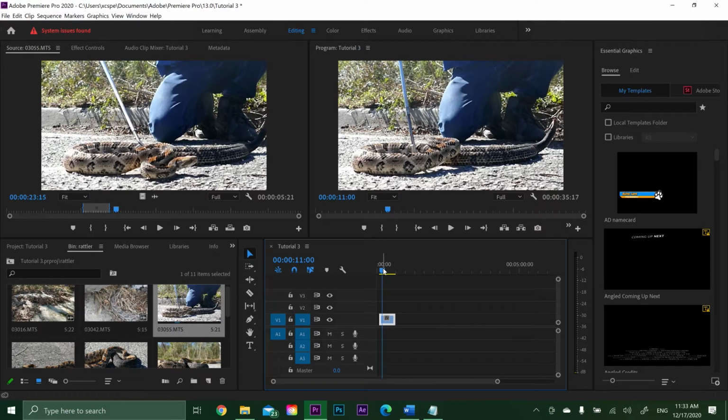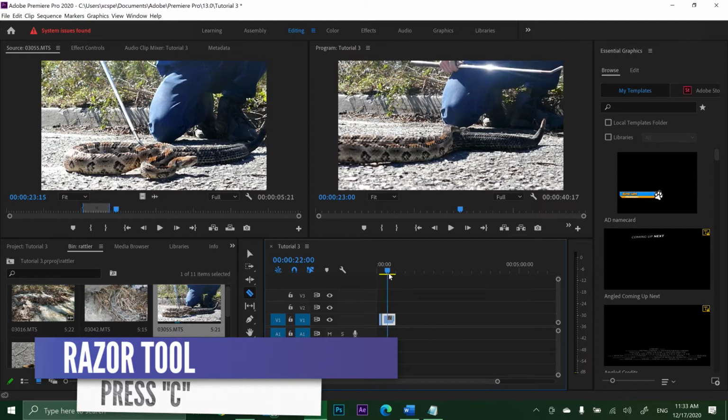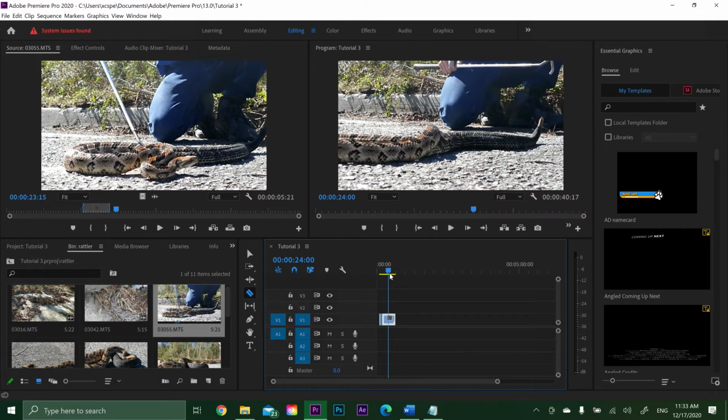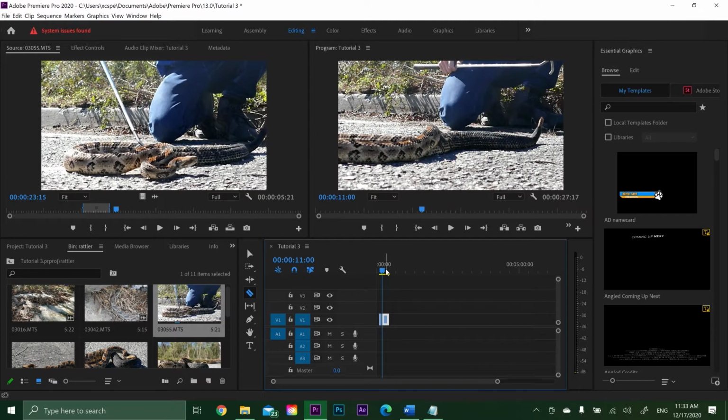Probably one of your simplest and most used tools is going to be your Razor tool, which allows you to cut clips. There are some keyboard shortcuts that allow you to bypass the Razor tool, but I pretty much just use it out of force of habit, and it's a fairly easy and simple, straightforward tool to use.